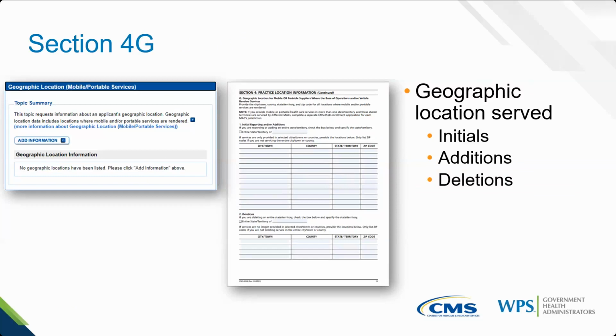Section 4G, again, is for mobile units. This is going to be for geographic location served. So we do need to know city, town, county, state, territory, zip code, it depends. So if you're doing an entire state, we're not going to need the city, county, or zip code, and there's a section there if you're providing services to the entire state. Tell us that, and we're done.